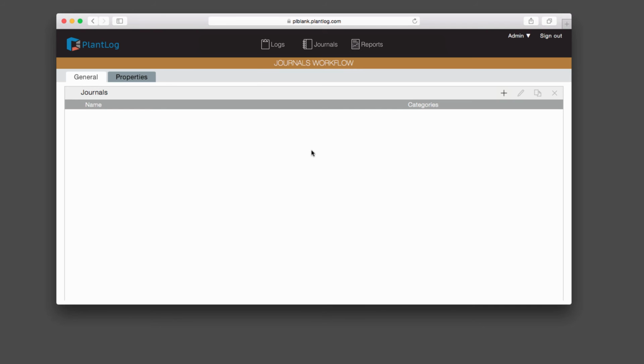So before we create our first journal, let's first look at journal categories. And to do that, we're going to come under the Properties tab, much like we did in the Logs workflow screen.